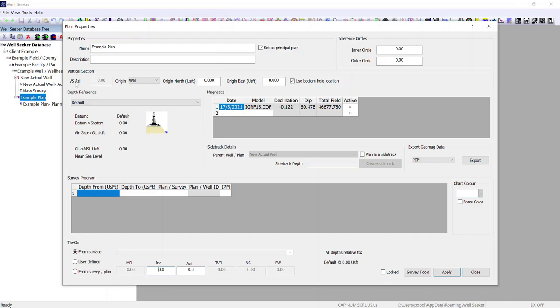Vertical section. So this effectively is where you can input your vertical section origins. Okay, so well, facility, or user defined. You can also uncheck this box and use bottom hole location. So by default, whatever your plan bottom hole location is, it will choose a vertical section azimuth that corresponds to your plan. If you uncheck it, you can manually input a vertical section azimuth, which effectively is the side slice angle that you view your section view plot on.